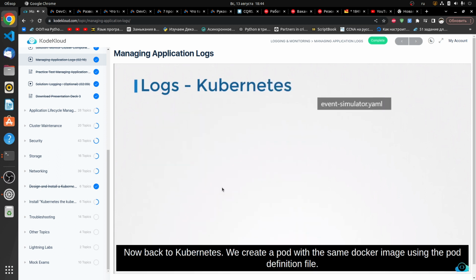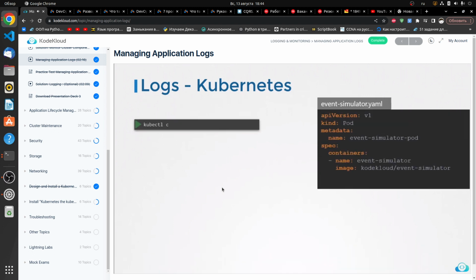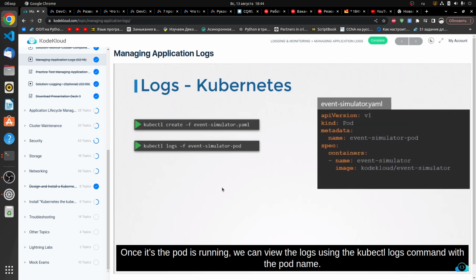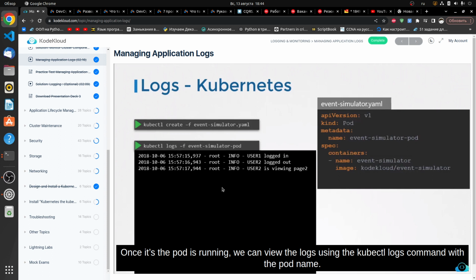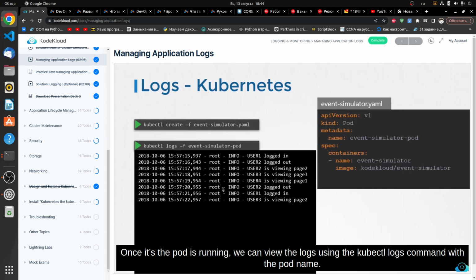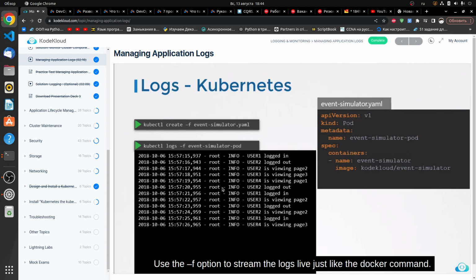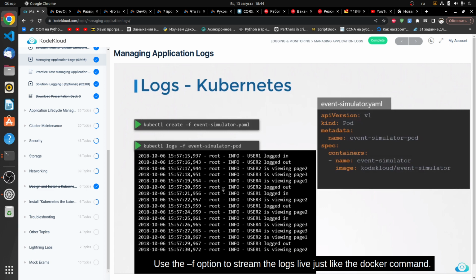Now back to Kubernetes. We create a pod with the same Docker image using the pod definition file. Once the pod is running, we can view the logs using the kubectl logs command with the pod name. Use the -f option to stream the logs live, just like the Docker command. Now these logs are specific to the container running inside the pod.